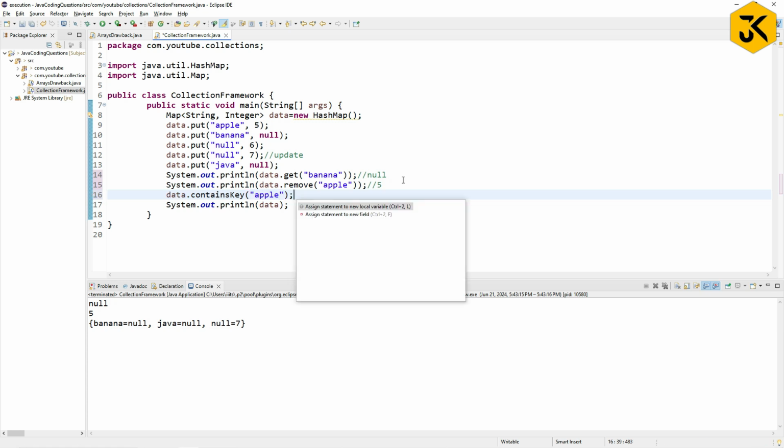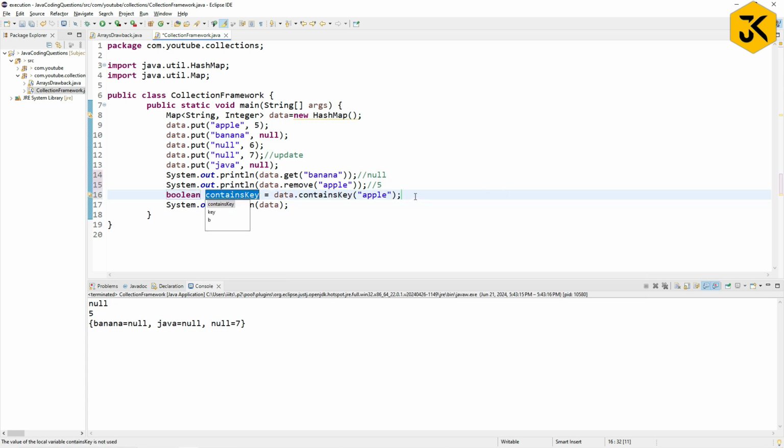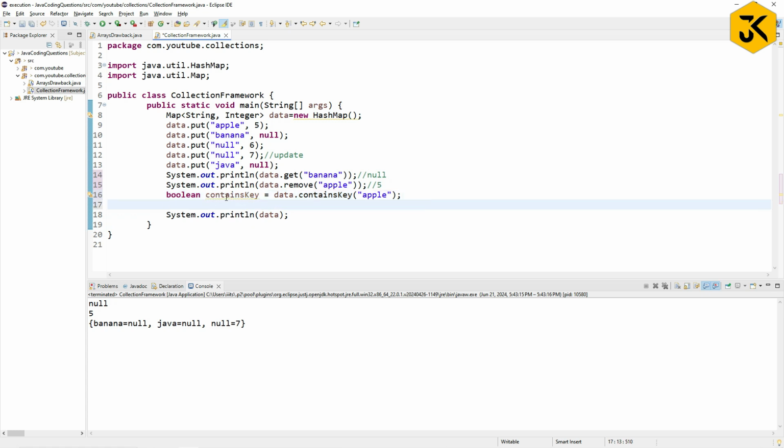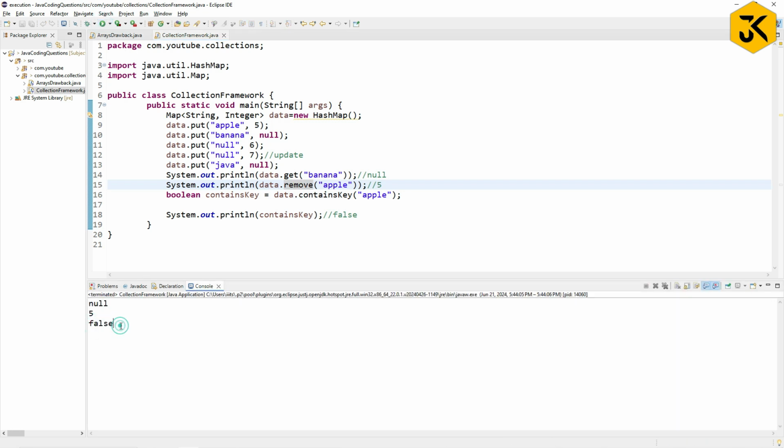No. Apple's key is not there. Right? So what is the output you are expecting? Here you are expecting false because we have removed it. If I run it, yes, it is false.